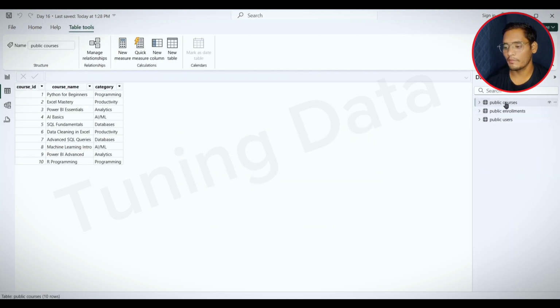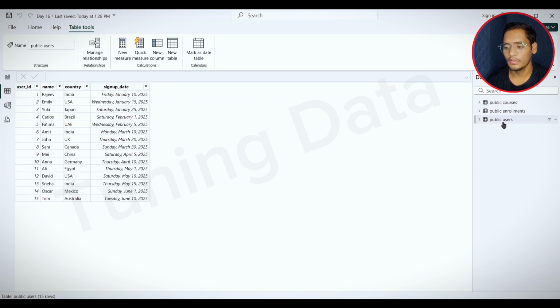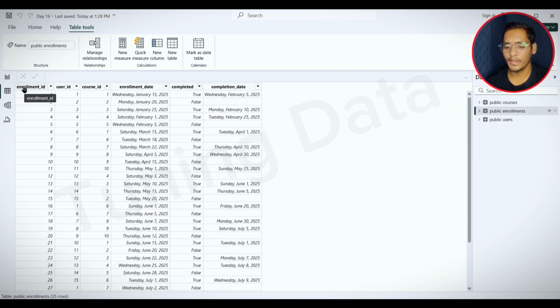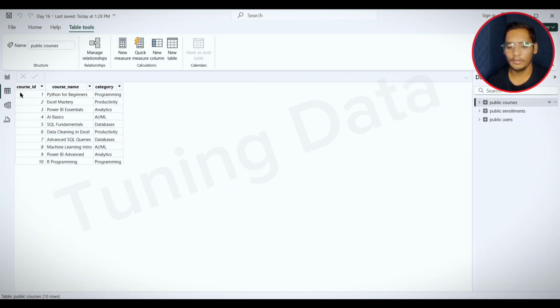We have these three tables: courses, enrollments and users. Let me show the tables one by one. This is the users table. In this table we have columns like user ID, name, country and sign up date. Then we have the enrollments table. In this table we have enrollment ID, user ID, course ID, enrollment date, completed status like true or false, then completion date. Then we have the courses table. In this table we have columns like course ID, course name and category. So this is the data that we are going to use today for this question.